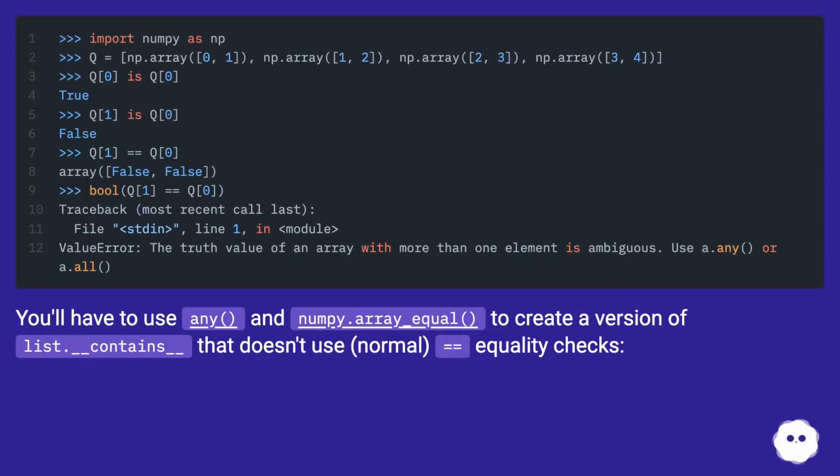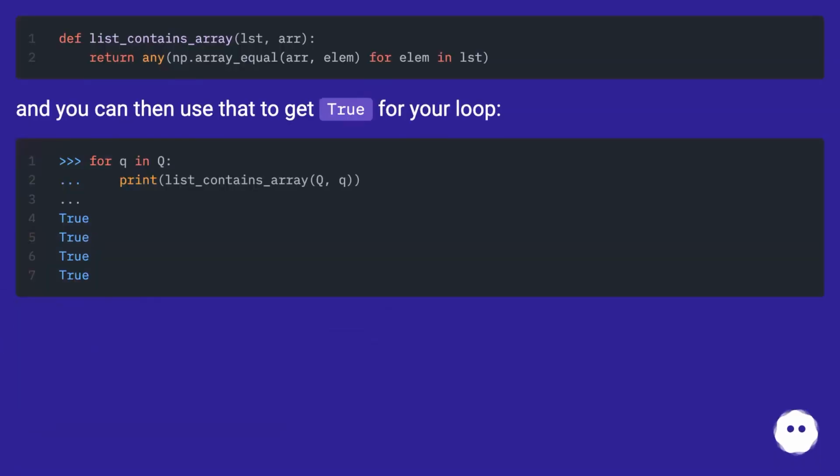You'll have to use any with numpy.array_equal to create a version of list.__contains__ that doesn't use normal == equality checks. And you can then use that to get True for your loop.